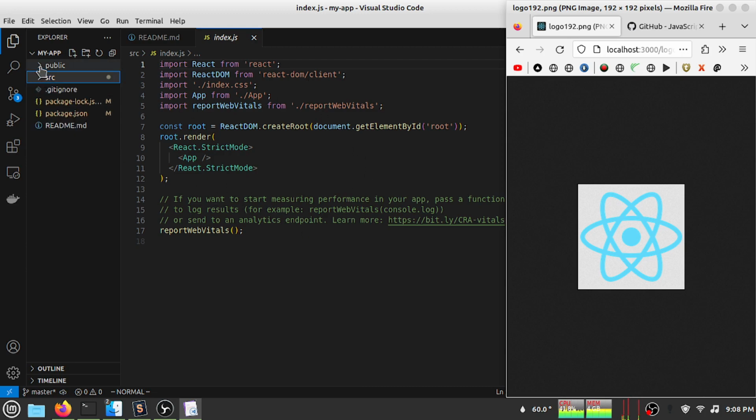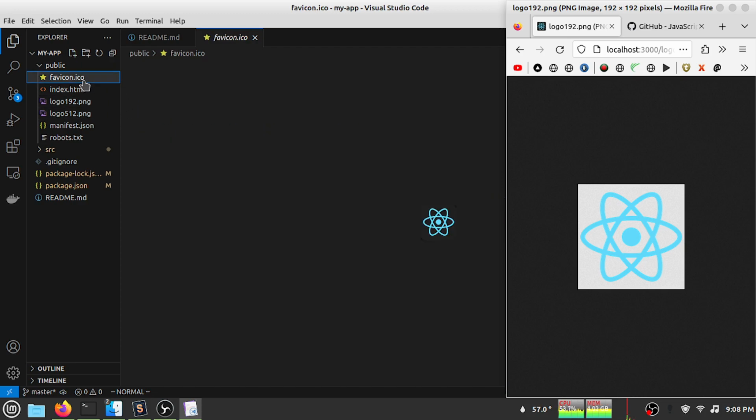So anything outside of this public folder will not be available in our React application, but it will be available in our production deployment side by the node application. Hopefully I can explain. Now come to the favicon.